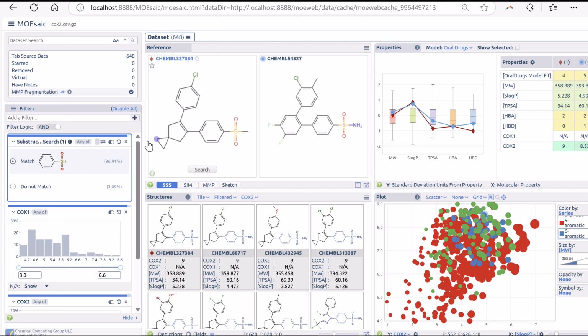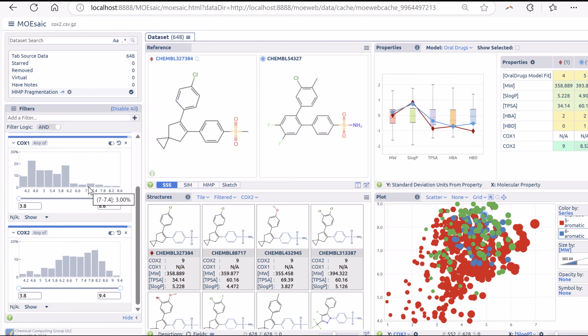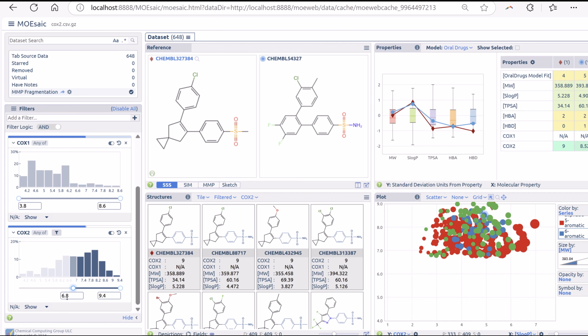Now, we've touched upon the filters here, but we can dive a little deeper and think about selectivity. So we've got both COX-2 and COX-1 activities. So let's use this to find compounds that are more active on COX-2. So I can use the slider, but I'll perhaps just type in here. So we want compounds that are active on COX-2, less so on COX-1.